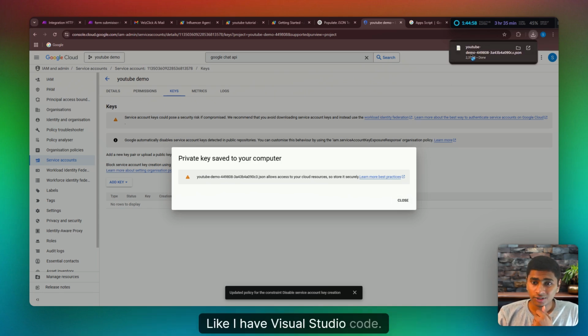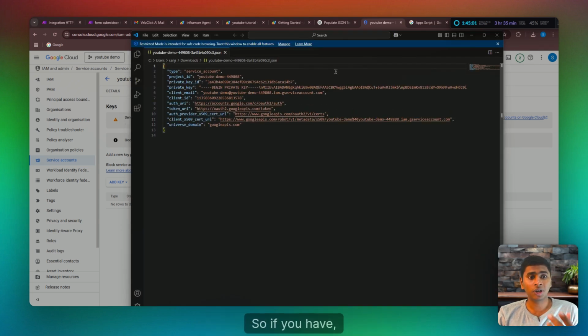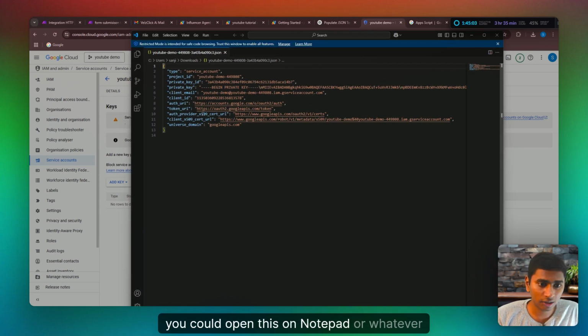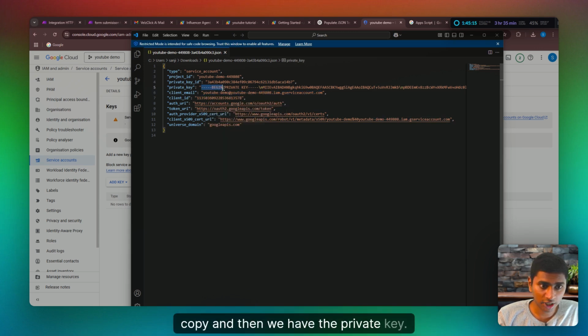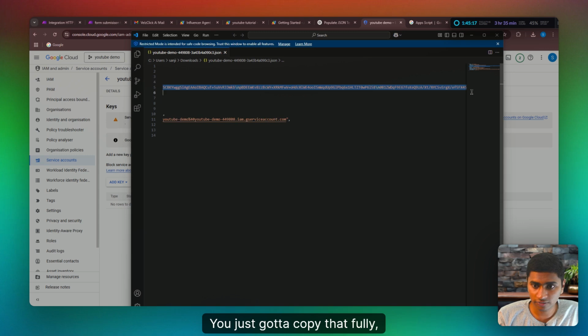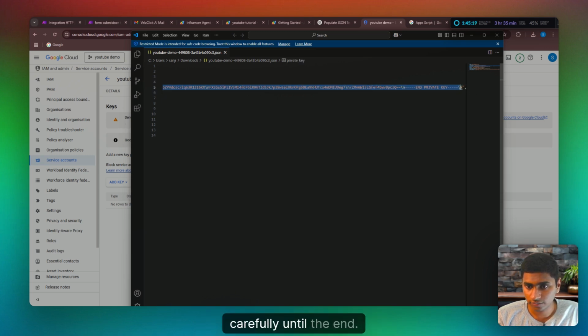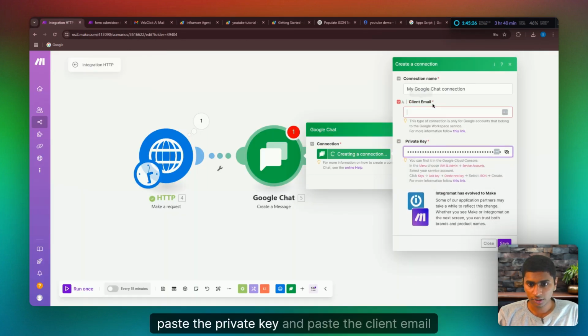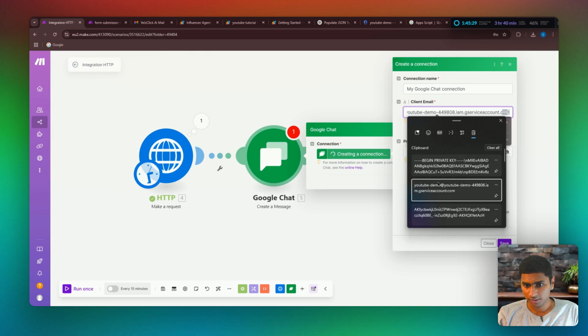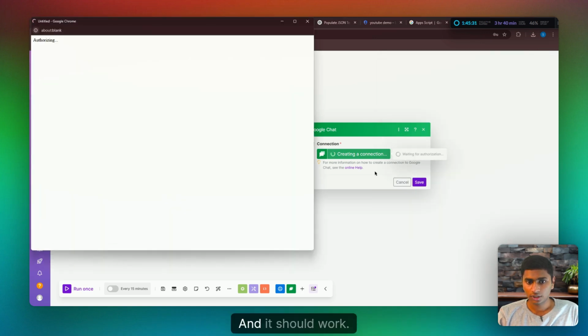I have Visual Studio Code, so it should open over there. If you have, you could open this on Notepad or whatever software you might have. As you can see, we have the client email, which we would copy, and then we have the private key. You just gotta copy that fully, carefully until the end. Copy. Yep. And now let us go back, paste the private key, and paste the client email as well, and it should work.